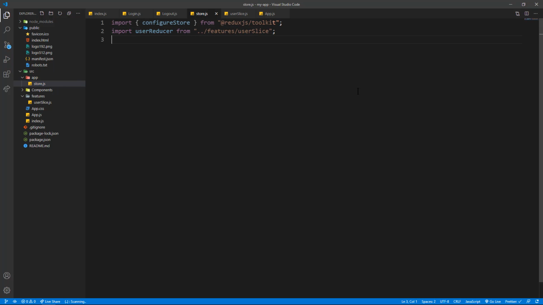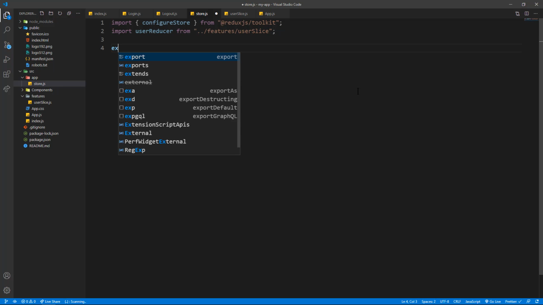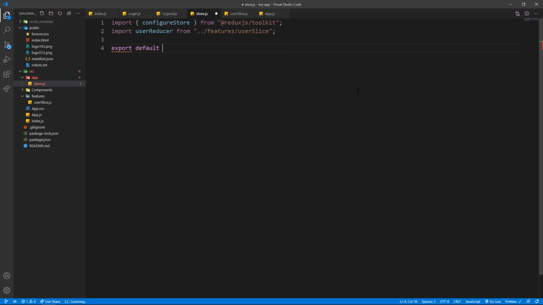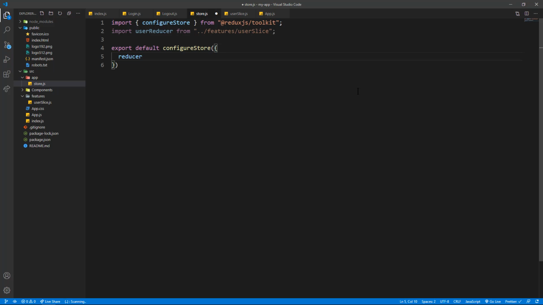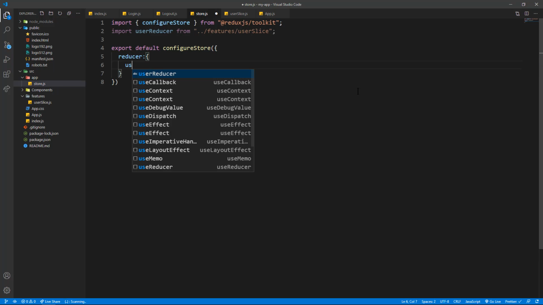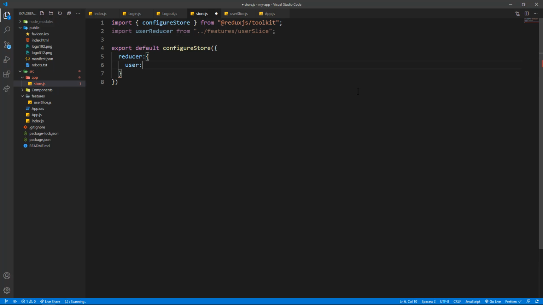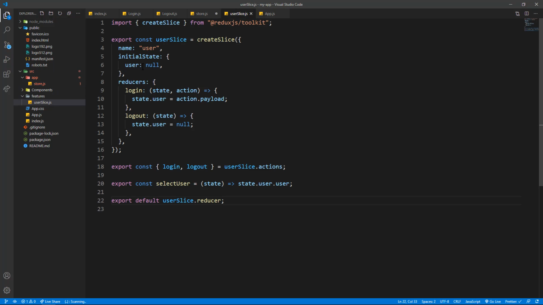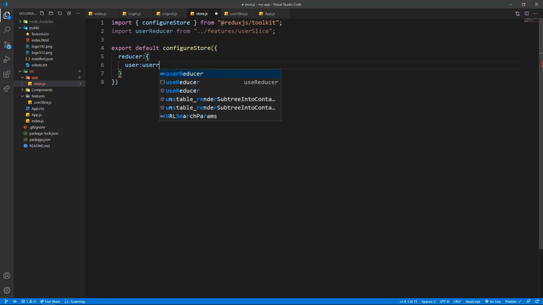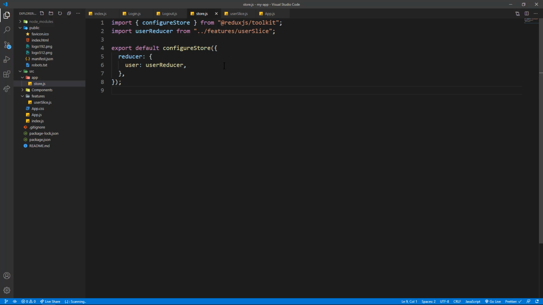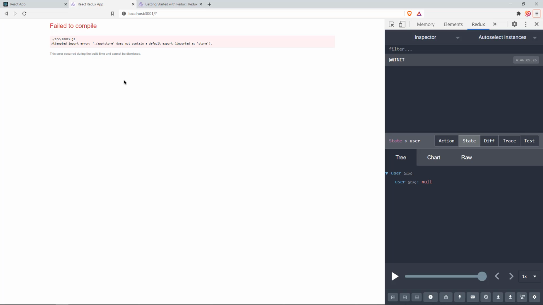/feature/userSlice. So what we're gonna be doing is we're gonna default export this configureStore, and the reducer that we wanna export, the name of the reducer is user. So that's what we're gonna specify. The user is what we defined right here. So that will be a good practice, I guess. User reducer, and that's pretty much it.